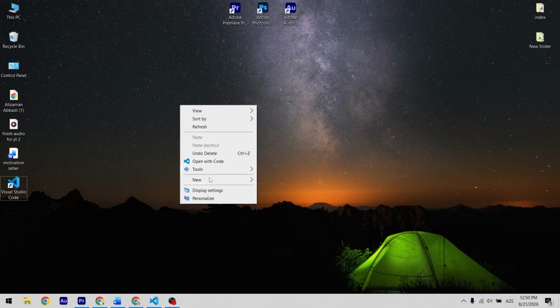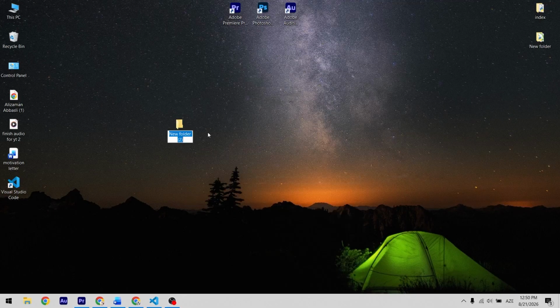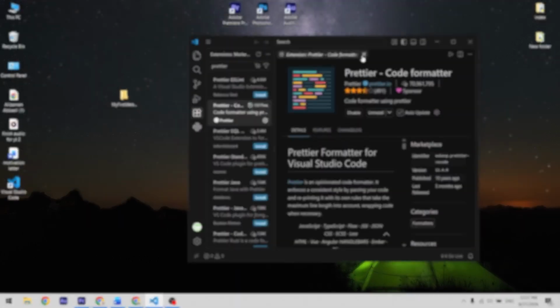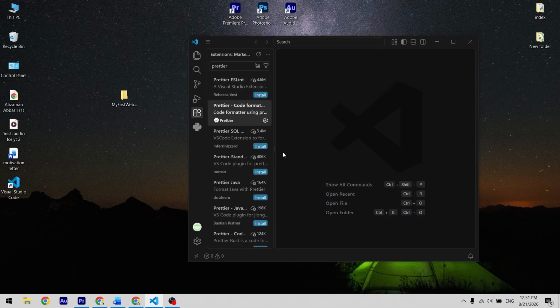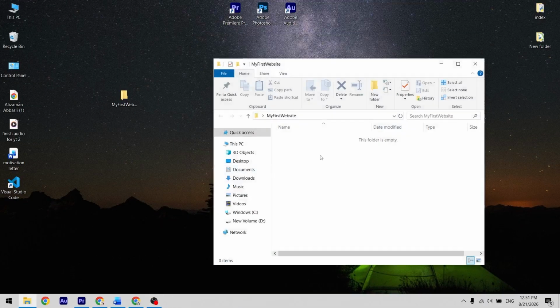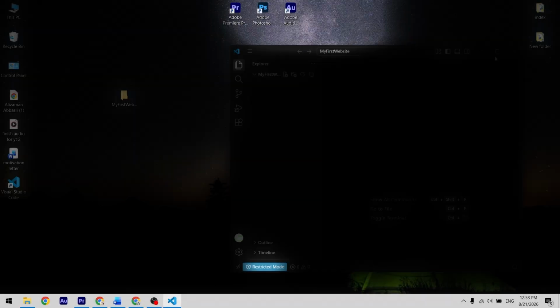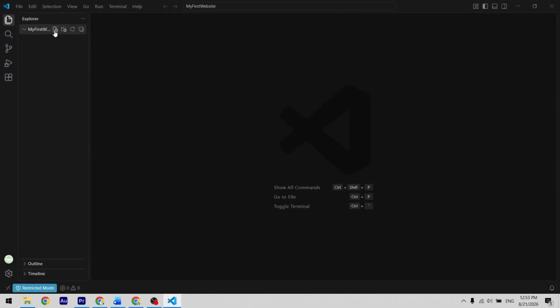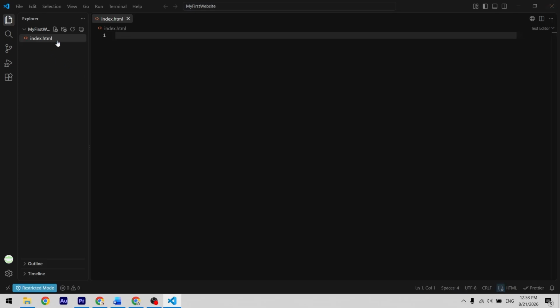Now that our workspace is ready, let's create our very first web page. To keep things organized, go to your desktop, right-click and create a new folder. Let's name it My First Website. Now simply drag and drop this folder directly into VS Code or open it from the File menu. Once the folder is open in VS Code, we need to create our actual HTML file. Click the new file icon right here and name it index.html.